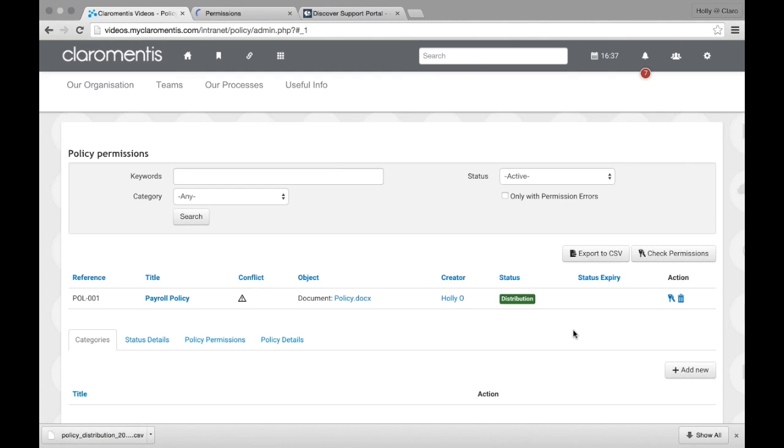So just because somebody is a part of the target distribution for a policy does not mean that they will automatically be able to go and do stuff for that document. In fact, it even means that they might not even be able to see that document if they're not correct. So hopefully that answers your question. Let me know if you have another one.